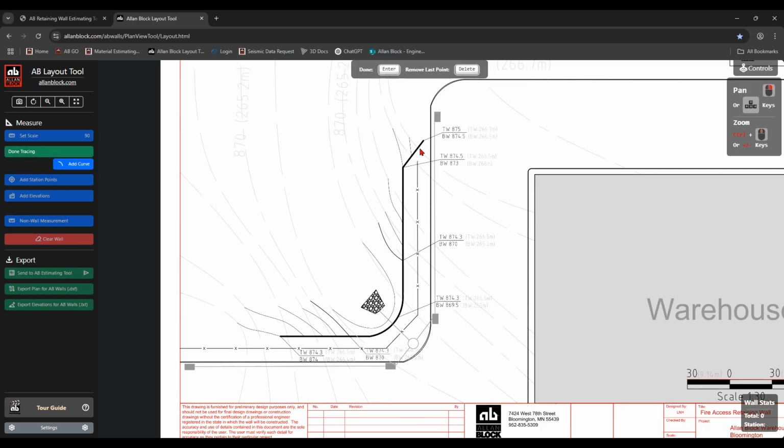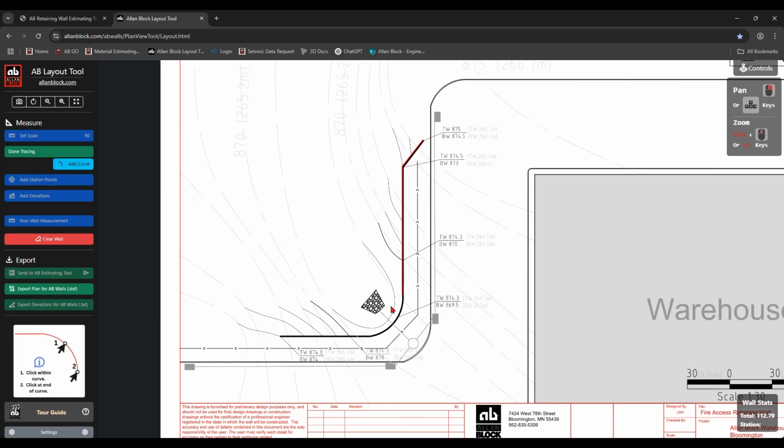So I'm going to click Trace Wall. Click at the beginning. And we're going to get this red leader. I'm going to run it to the first corner. Click again. And then we have a curve in here. This gets a little tricky, but stay with me here. So we're going to click at the beginning of our curve right here to place that leg. And then we're going to run over here. We're going to click Add Curve.